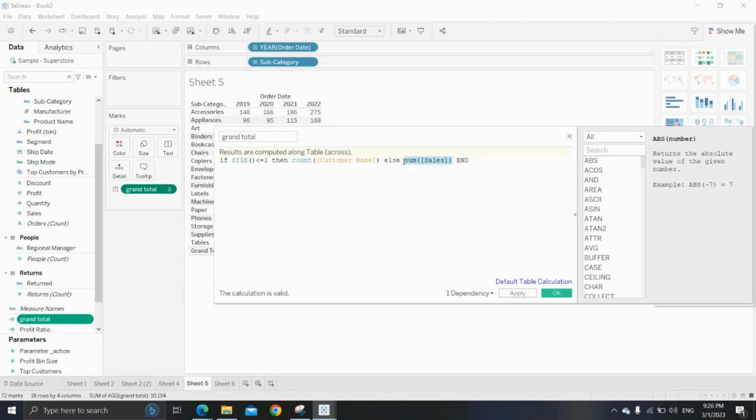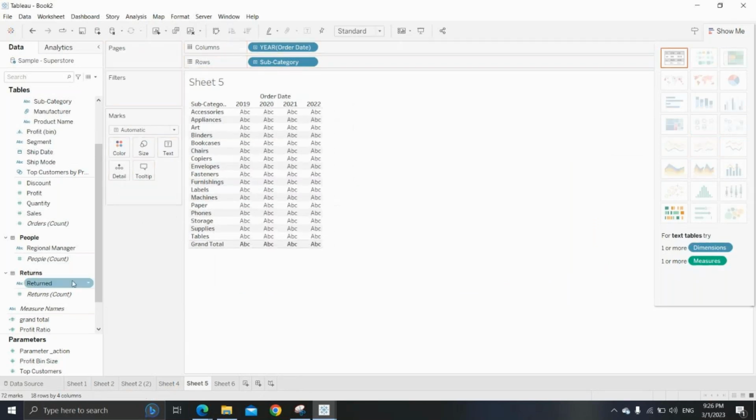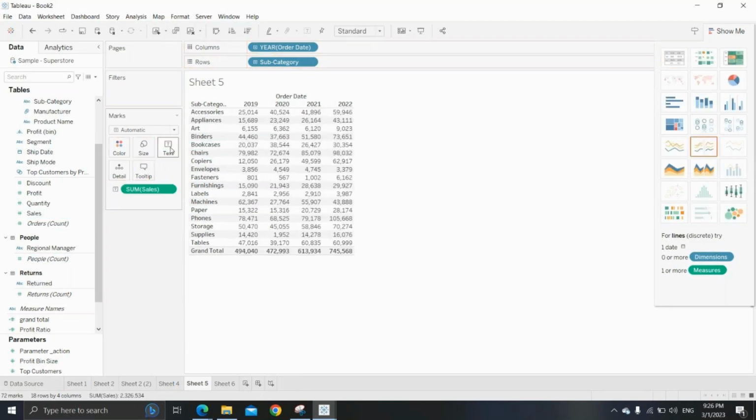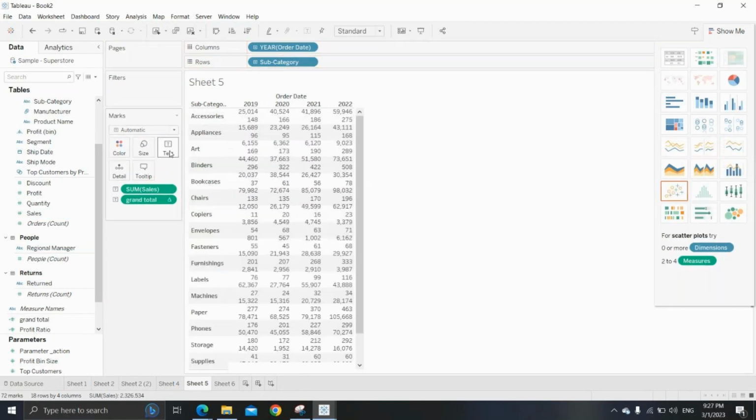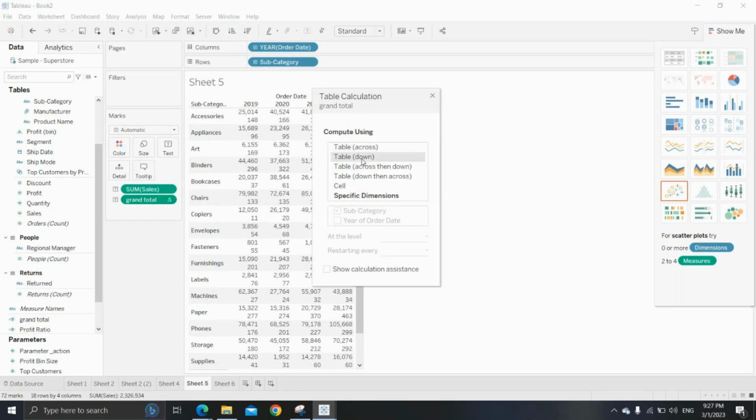Less than or equal to 1. I want to get this. Control X. Else count of customers. So I put it this way. Okay, and try to apply. And we can drag to text and drag this sum of grand total into text. Okay. And let's change this to edit table calculation, table down.